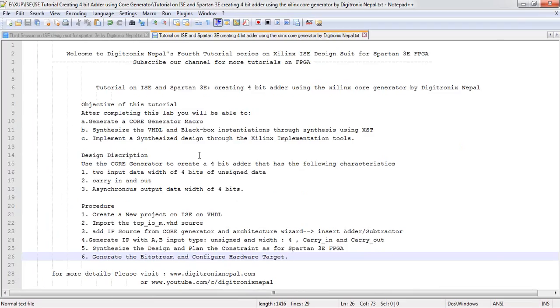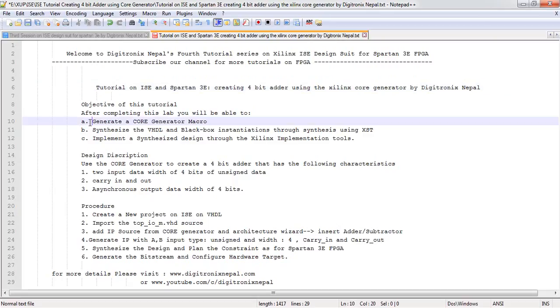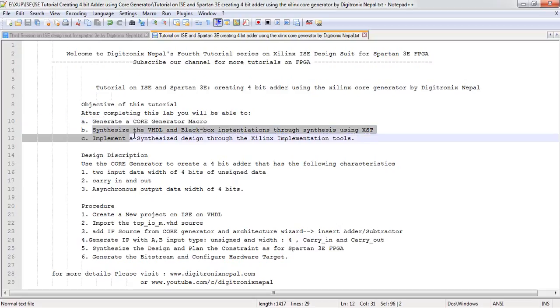So for this tutorial we have sorted out some things to do: objectives and design descriptions. So this is our main tutorial session. The objective of this design session is that we will know how to generate an IP core from Core Generator. Then we will know how to synthesize the design, how to instantiate it, and how to implement the design in ISE Design Suite for Spartan 3.